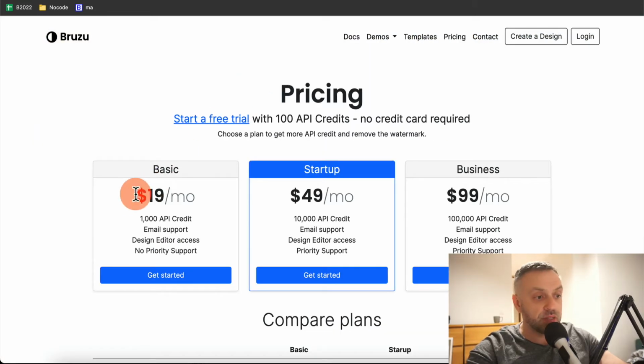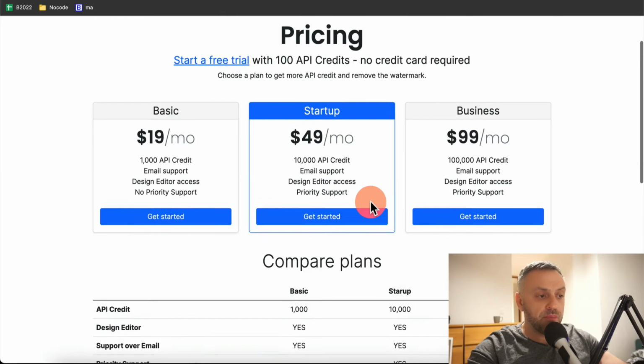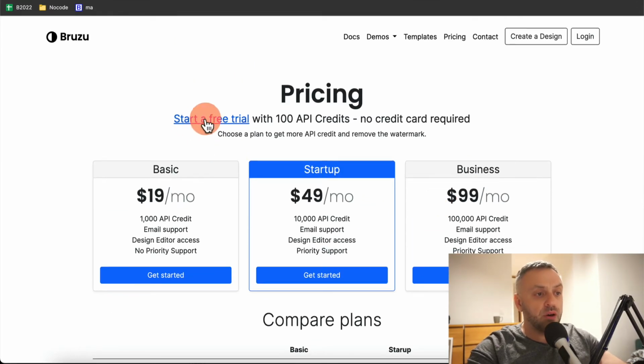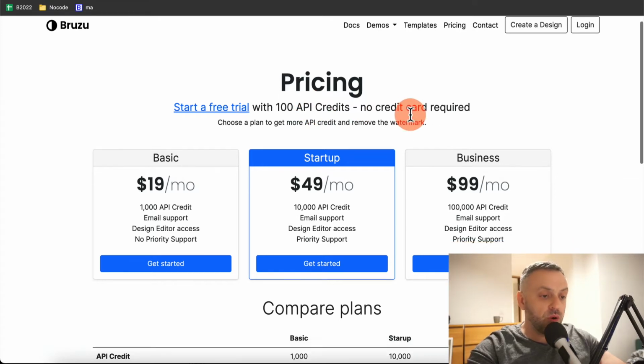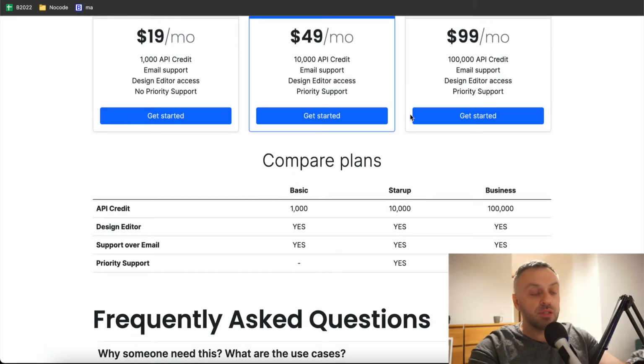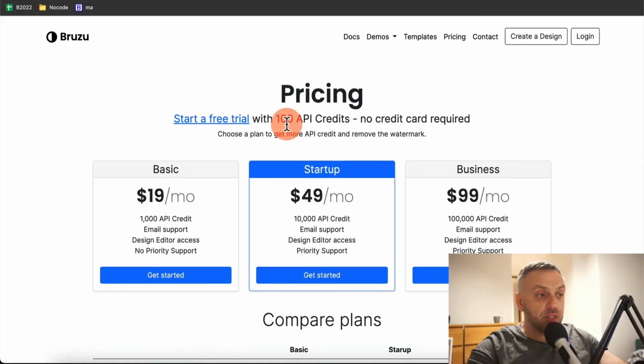Let's go into pricing. Let's see what the pricing is about. $19 a month, really good plan. I'm glad he's not doing like $5 a month or $10 a month, something so low. This is a good starter plan. $19 a month, 1,000 API credits, email support, or you can do $49 a month. Or you can do $99 a month. You have a free trial, 100 API credits, no credit card required. So this is all great. This is a great pricing page. This is a great sales page. This product kind of sells itself, right?